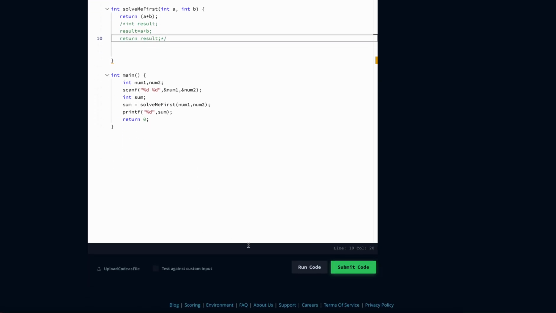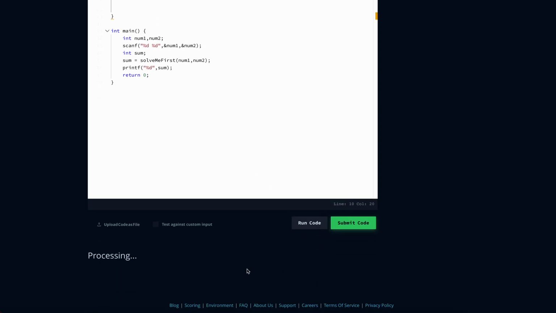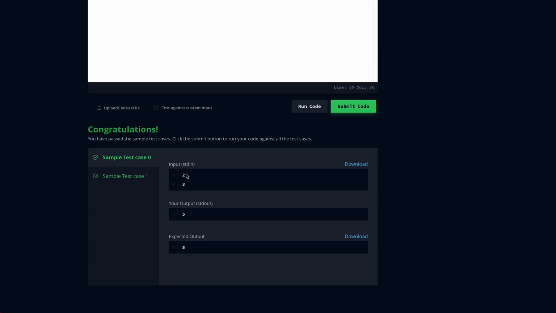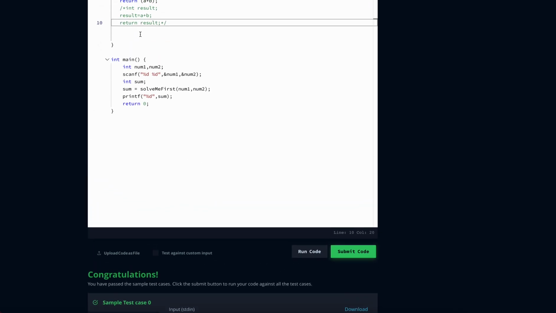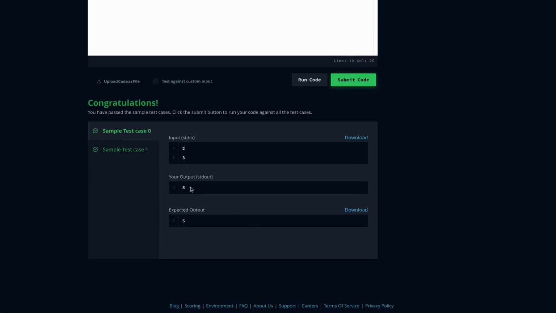Now let me run the code, and we'll see. Yes, see, the inputs are automatically given by the editor itself. The HackerRank platform is one of the very best platforms to improve your coding skills. We have written the logic inside this method, a plus b. Now the output of 2 plus 3 is 5, and the expected output is also 5.